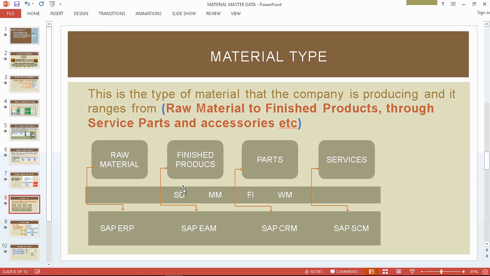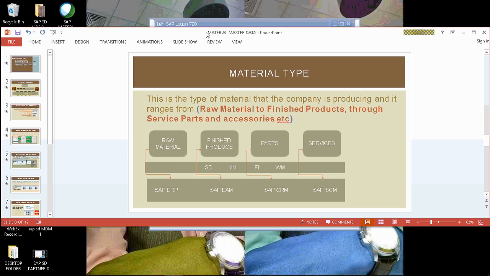Sales and distribution only sell finished products. You don't want to ever sell perishable goods or non-finished products. You want to always sell as a finished product.